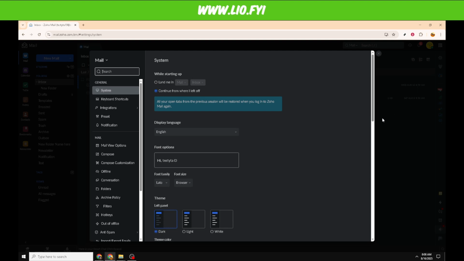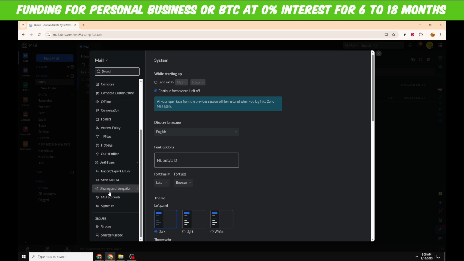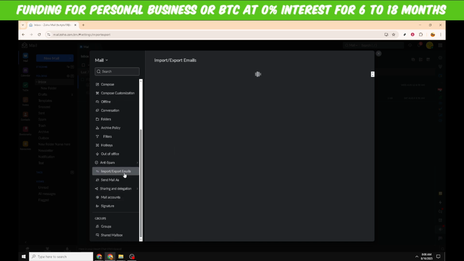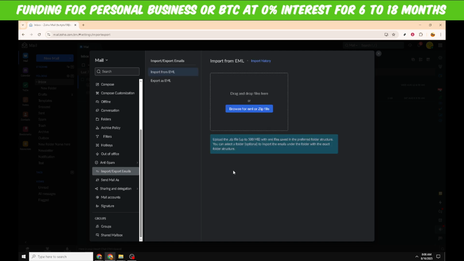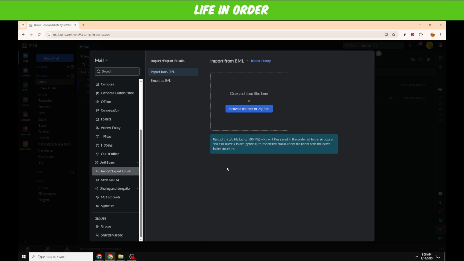Next, you'll want to find and select the option labeled Import/Export Emails. This section is where you'll manage the backup and exportation of your emails. But why would you bother doing this? Well, exporting your emails can help you transition to a different email service, or it can simply act as a safeguard for your communications, should anything unexpected happen.